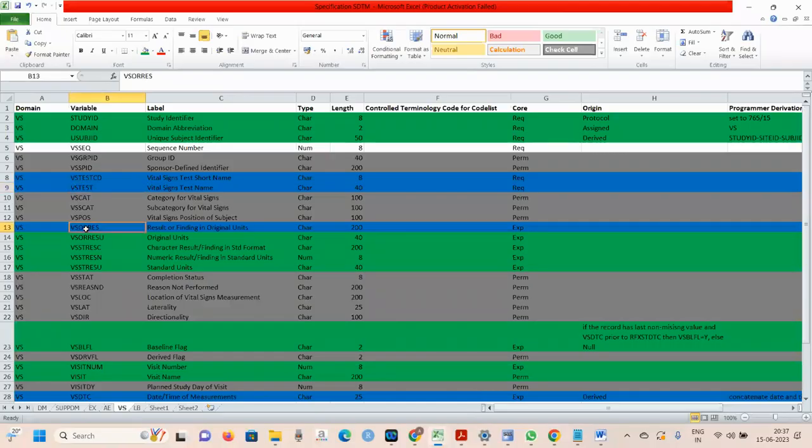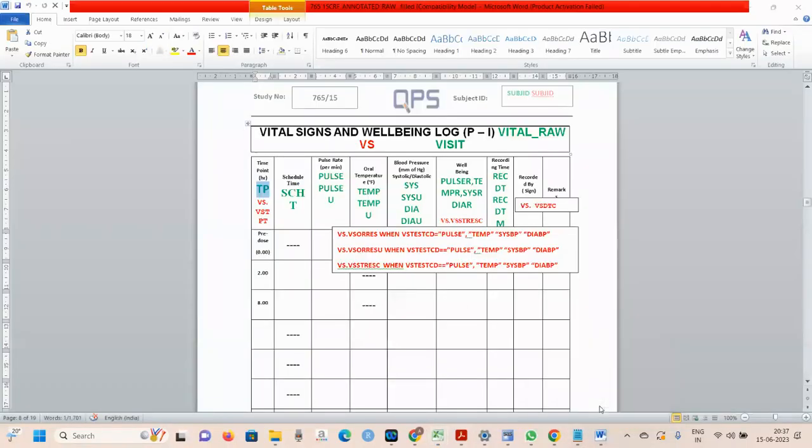Then you go to the original. These are category variables, and the positions, these are permissible variables. Okay. If you check also here, you don't see that information. And this is the only form for the vital signs. And if you don't see this here, you don't need to worry much about those variables, the category variables.